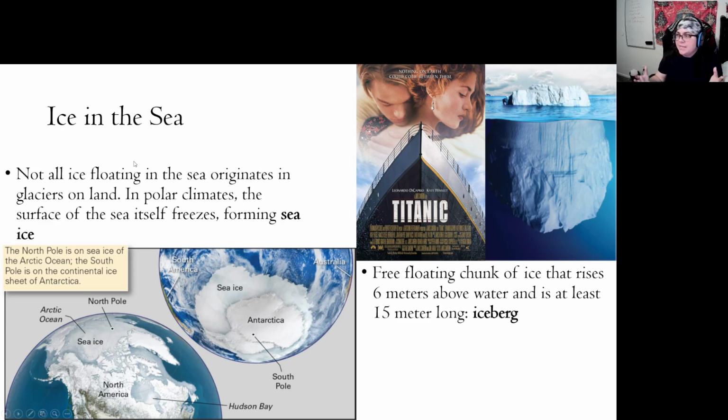However, not all of the ice that is at sea originates from glaciers on land. In polar climates, like here at the North Pole and the South Pole, the surface of the sea itself can freeze, forming sea ice. Also, I just want to briefly mention free-floating chunks of ice that rise 6 meters above the water and are at least 50 meters long. We would call these icebergs. Icebergs are a lot bigger below the surface, as anyone who's watched the movie Titanic knows.